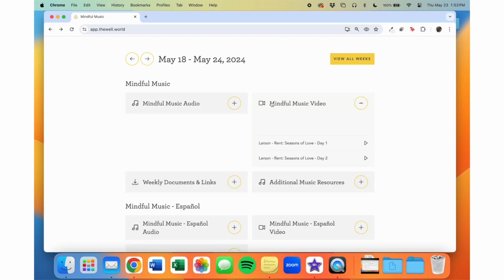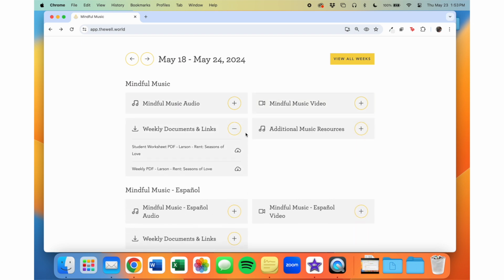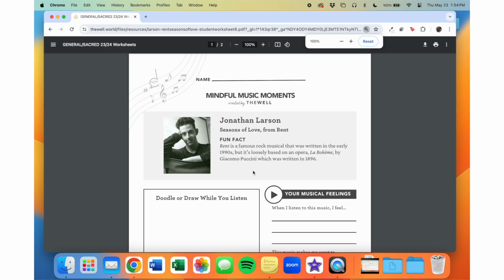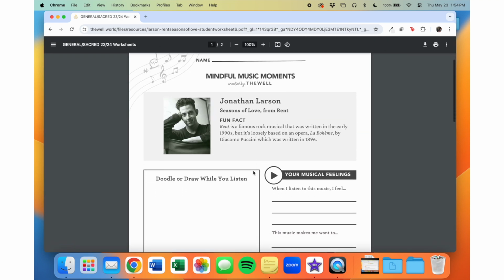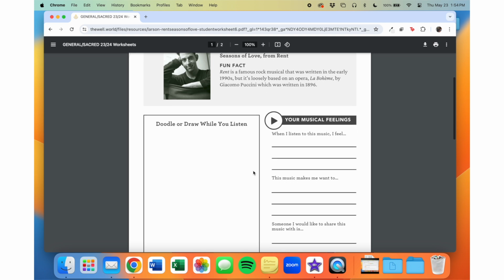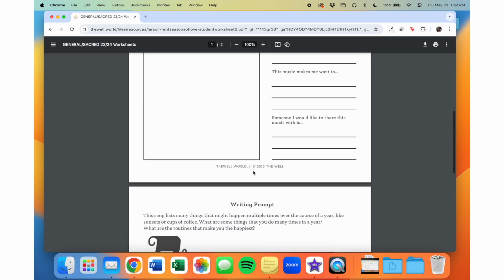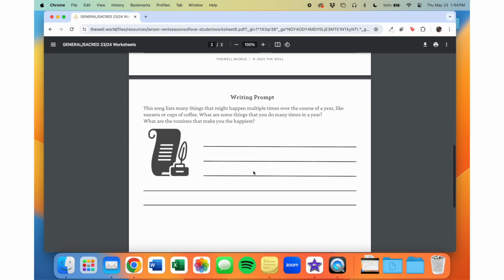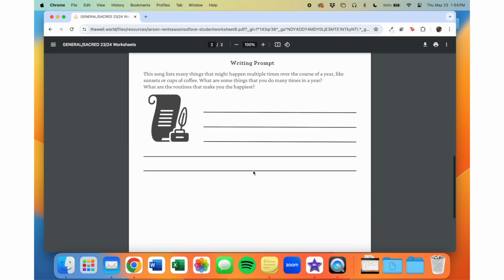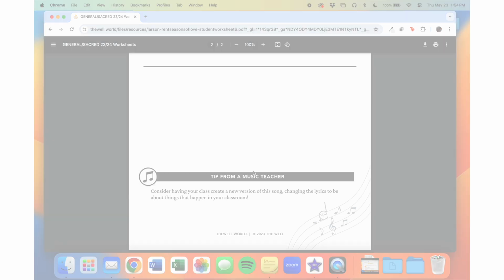Also available in Weekly Documents is a student worksheet created by a Mindful Music music teacher. Each week's worksheet has space to draw, write, reflect, and always has a writing prompt or visual art connection on the second page, plus a special tip from a music teacher for further classroom activities.